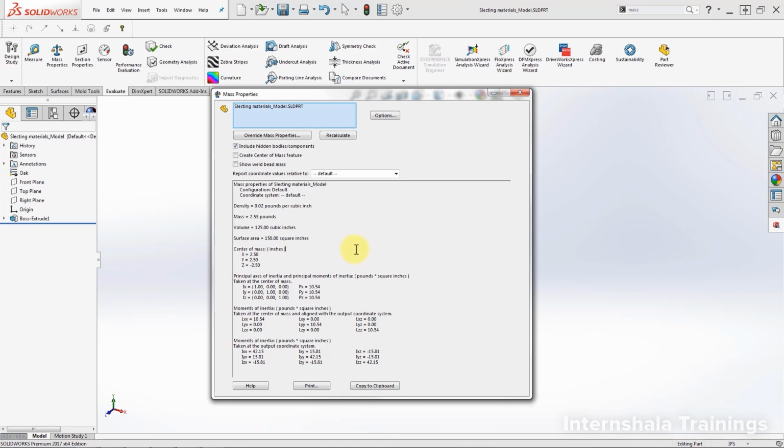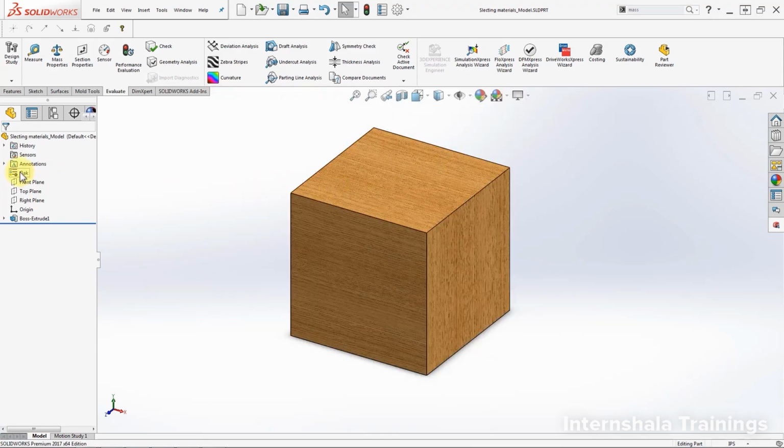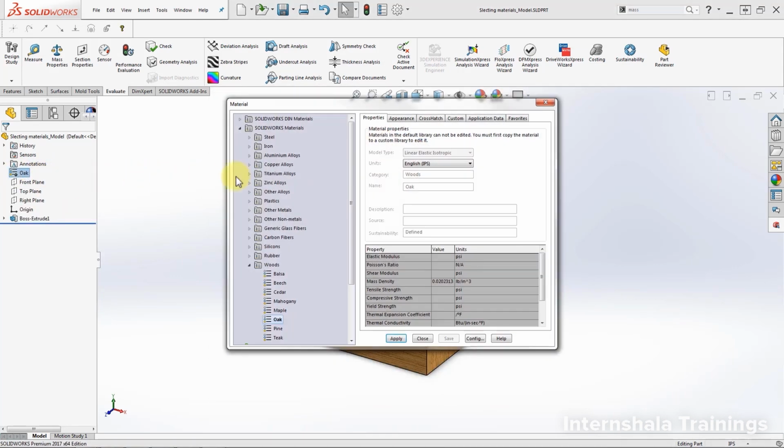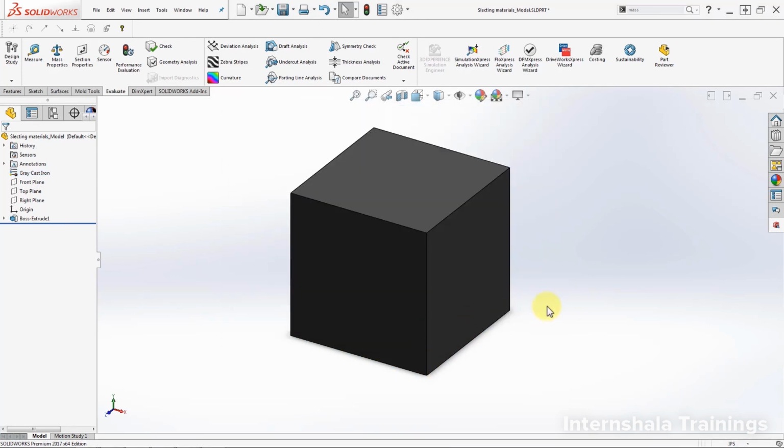Let's close this and try changing the material and see what happens. So if I close this and then I change the material to some kind of iron, let's say, we're going to go with gray cast iron and click apply and close the window. Notice the appearance of the cube has changed to something that looks like a gray cast iron.